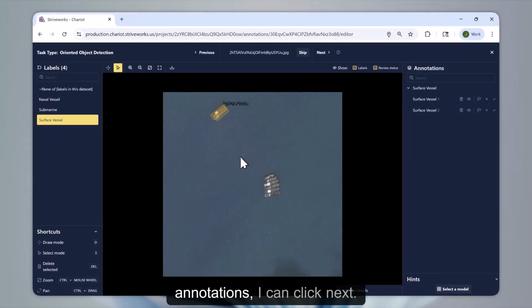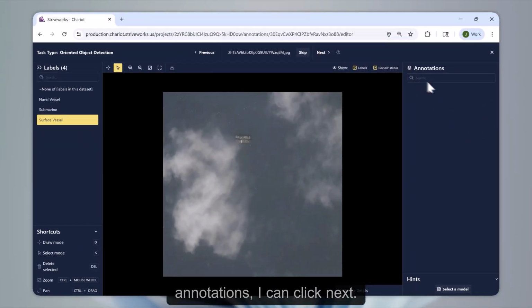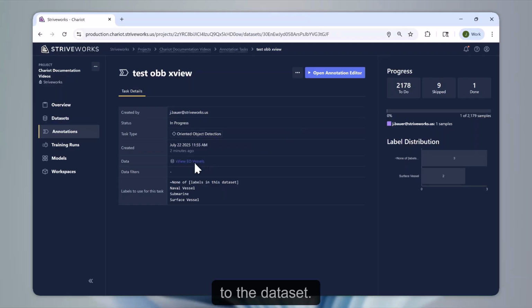If I'm happy with these annotations, I can click Next. Simply proceed this way until there are no more datums to annotate, or I'm satisfied with my current work. In this case, I want to exit out of this view and go over to the dataset.